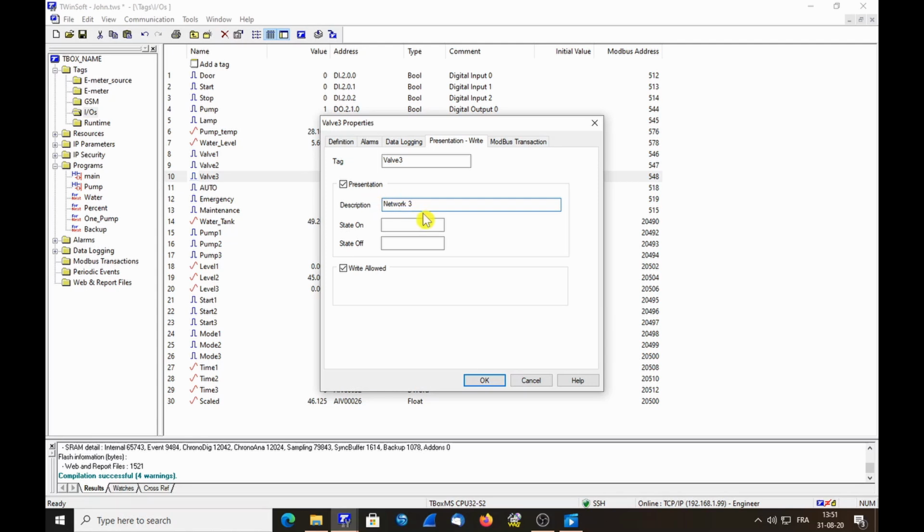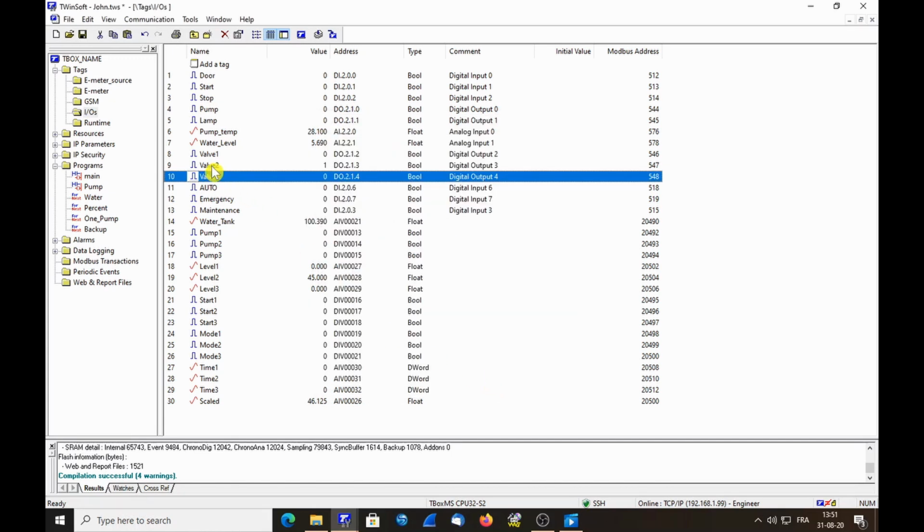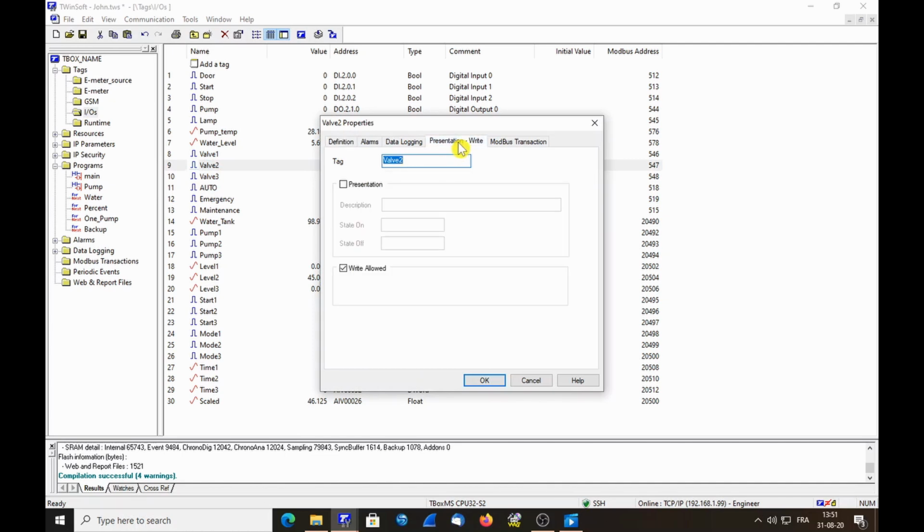So I type the text that I want to appear in the report. When the tag is 1, I want the information to be on. And if the tag is 0, I want to see the information off. So I can do that for the 3 valves, because my 3 valves will be in data logging, and I will declare them into a report, and I can say a start and stop, for instance.